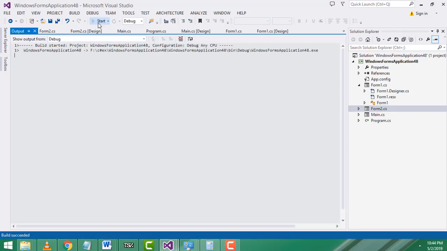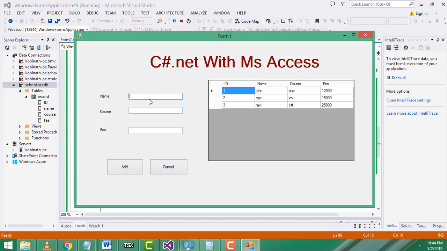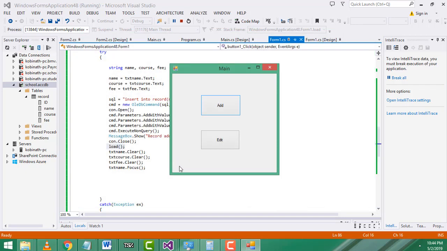Okay, so you have to write Kishan, course Java, fee 30,000. Click add button, record added, click OK. Here you will be able to see the records on the data grid view itself, right, without reloading, right? Perfect. Now cancel it.